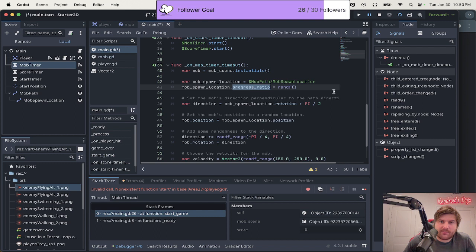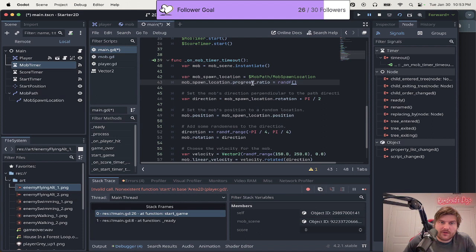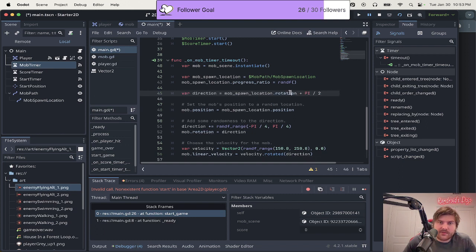Mob spawn location dot progress ratio random float. So that's how far along its progress it is. Okay, so it's putting it somewhere along the path, I guess. Set the mob's direction perpendicular to the path direction. Direction mob spawn location rotation plus pi divided by 2. Direction is current rotation.